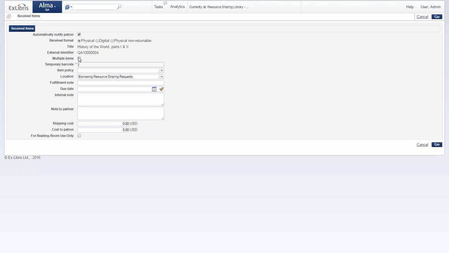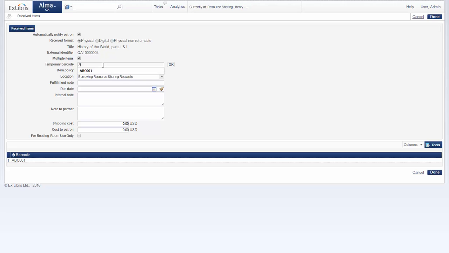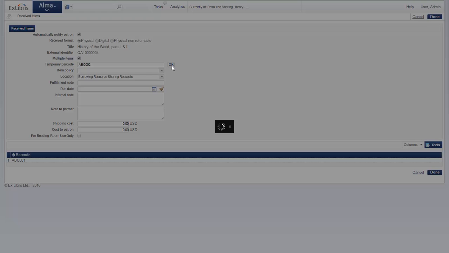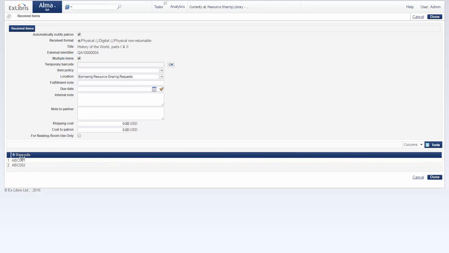And we can see here a new option, Multiple Items. Since our title contains two items, let's click the checkbox and assign our two items with temporary barcodes. You can see the received items here in the barcode list. Click Done.